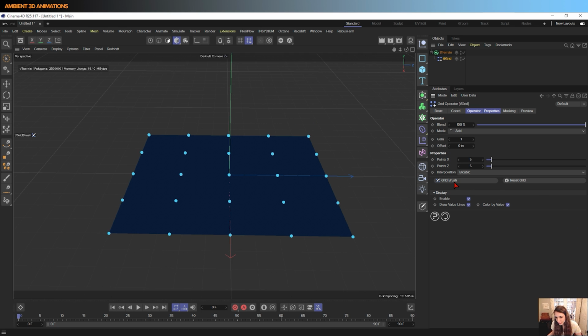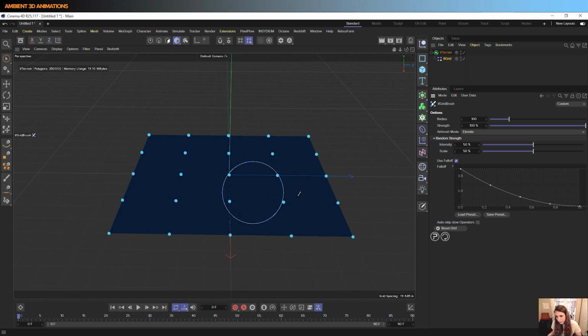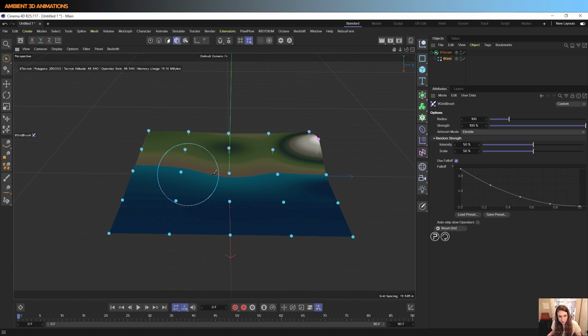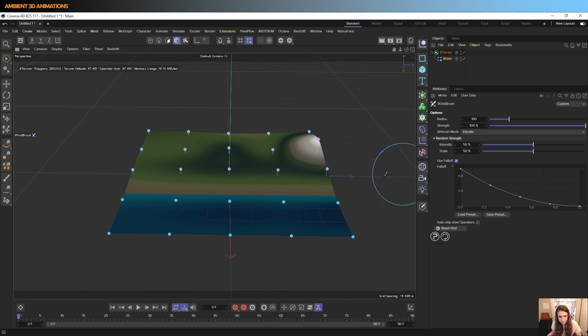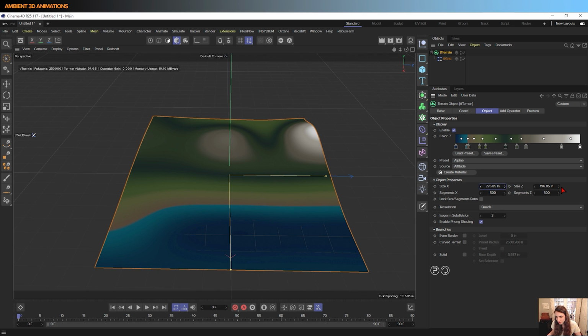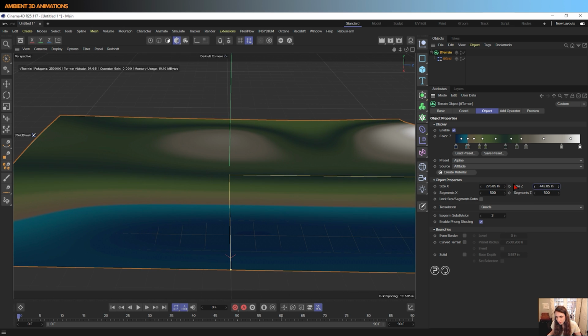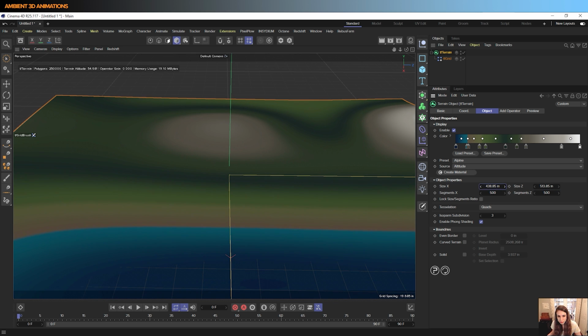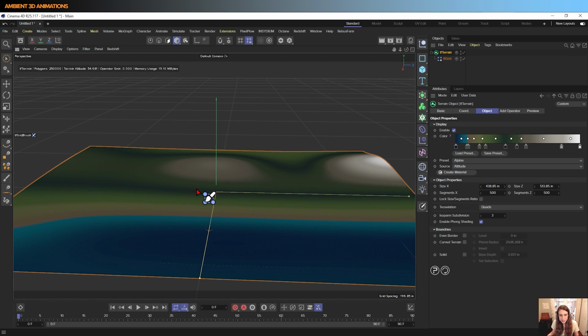So if I go into this brush, I'm just going to elevate up this area here. If I go into object settings, I can increase the X dimensions, increase the Z dimensions, can really change the size, make it however big I want this piece of land to be. This is looking nice to me right now.